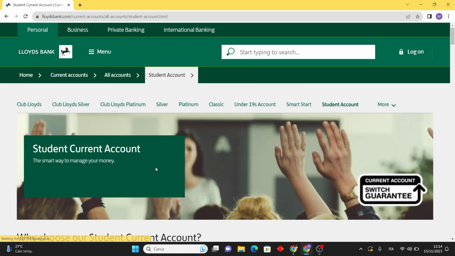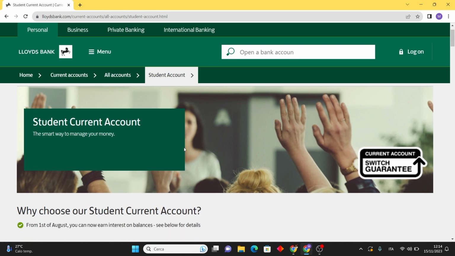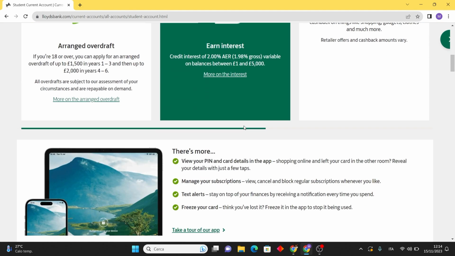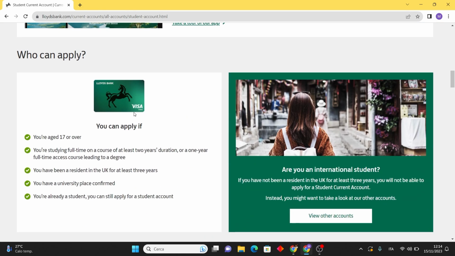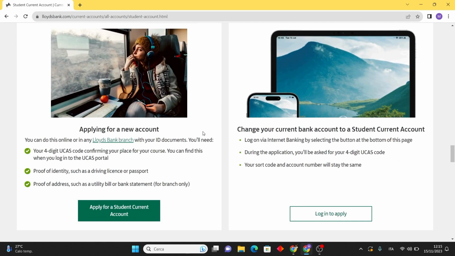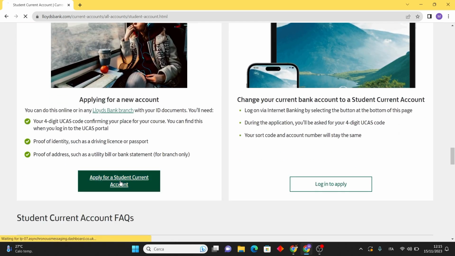Click on it, and at this point scroll down to find an eligibility checklist ensuring you meet the basic requirements such as being 17 or older, a UK resident for over 3 years, and currently enrolled in a university. Once you have confirmed your eligibility, proceed by clicking on Apply for a Student Current Account. You'll be redirected to the account creation page.